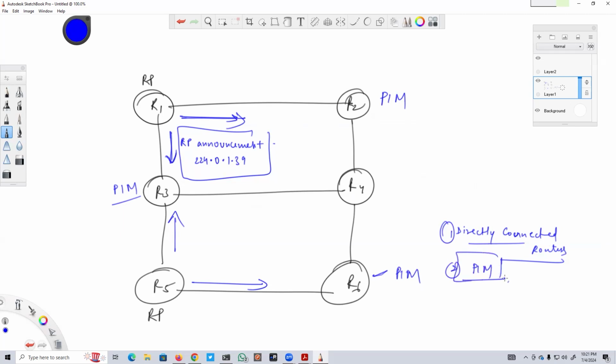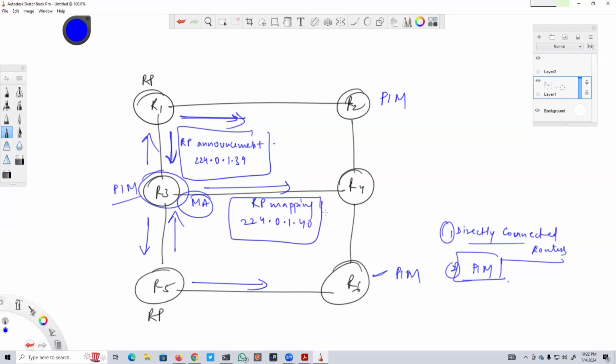Okay. Now in this, one of the routers will become the mapping agent. For example, my router R3 becomes the mapping agent over here. Now this mapping agent will let everyone know who became the RP, using the RP mapping packet on 224.0.1.40. The message will go to all of the routers, R1 and R5 and towards R4 also. I have these two RPs, and I'm going to advertise the router R5, let's suppose, as the RP.